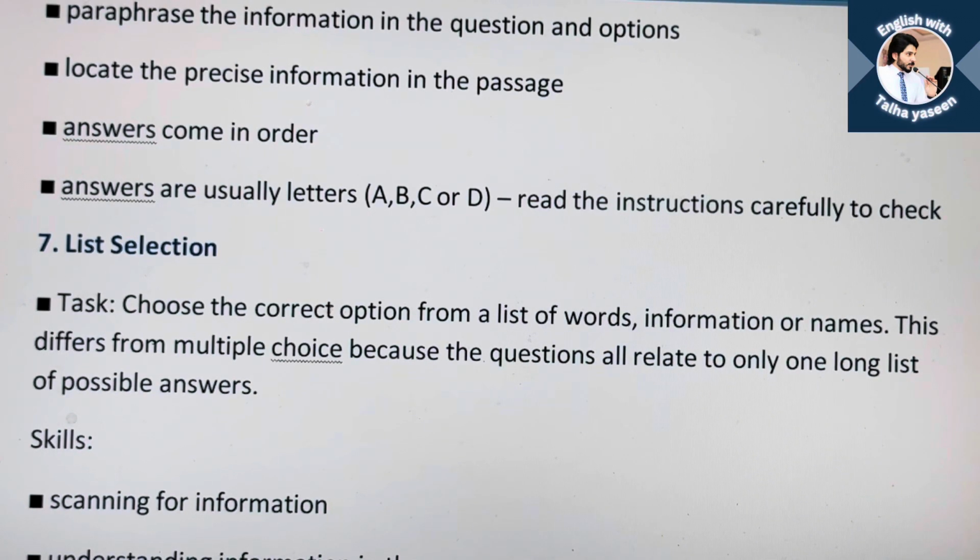Choose the correct option from a list of words, information or names. This differs from multiple choice question because the questions are related to only one long list of possible answers. We'll see the difference in the upcoming video.